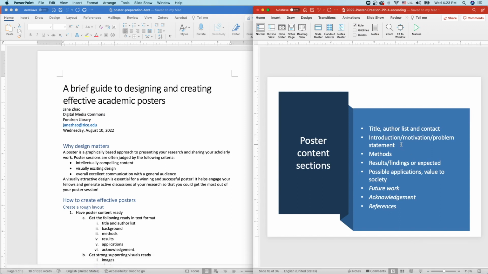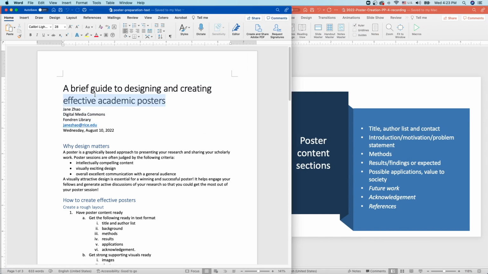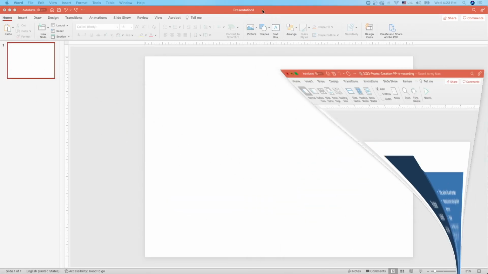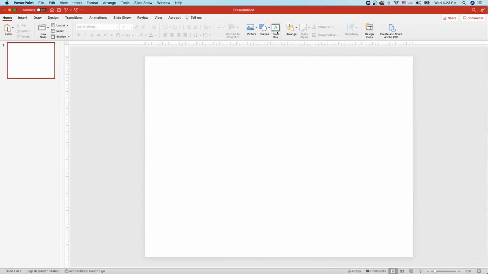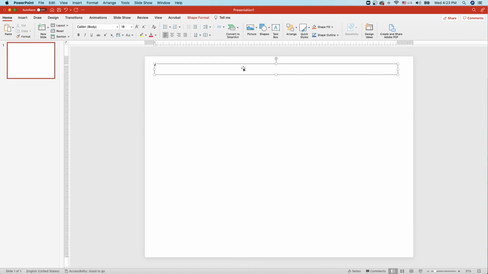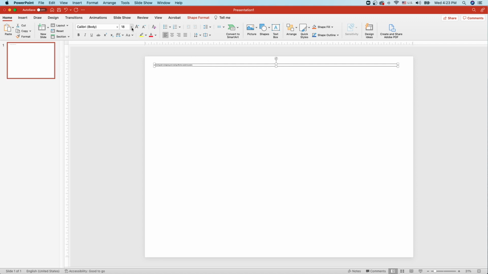And we know the academic posters include this many sections. I'm going to copy the title, to create a title in the poster first. Click on text box, drag and make a text box and paste over the title. And you can see the title is really small. So I'm going to change the font size to as large as possible.